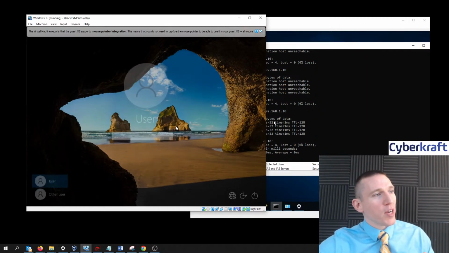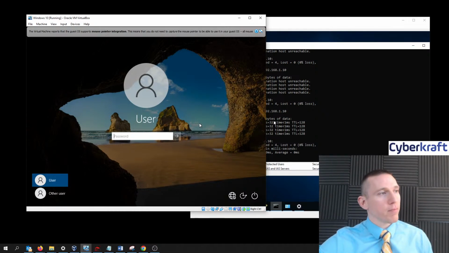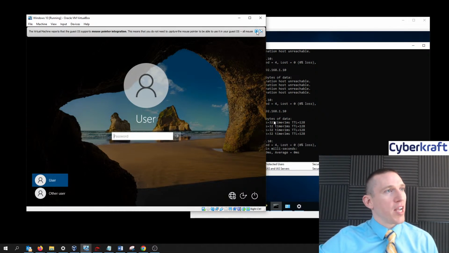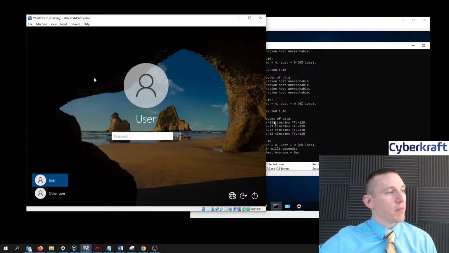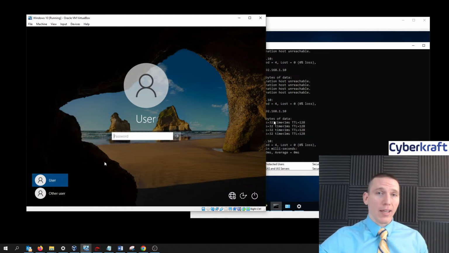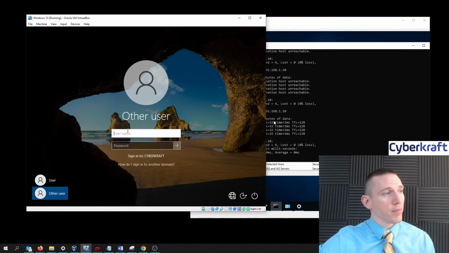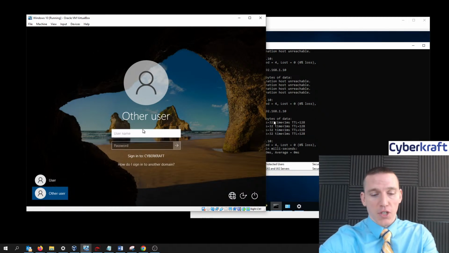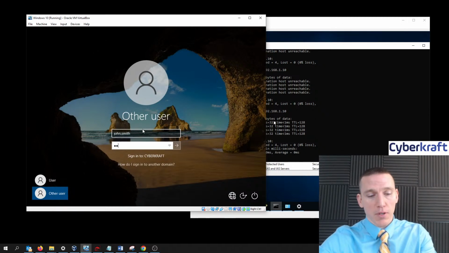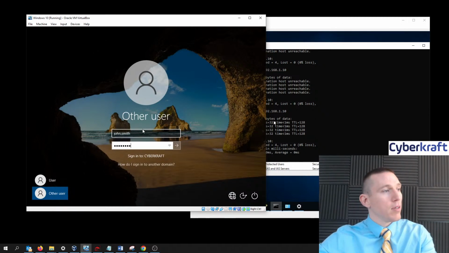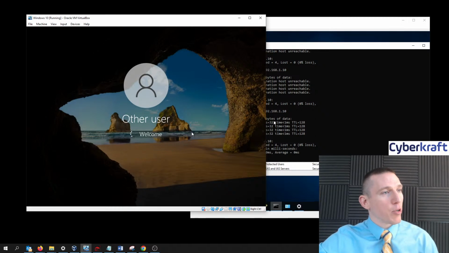Okay, so our Windows 10 device has just restarted after we joined the Cybercraft domain. Now here we have two options. We used to automatically log on because we just had the one user. Now we can select other user and we can log into Cybercraft. So we go john.smith and we use our password and we can sign into the Cybercraft domain.